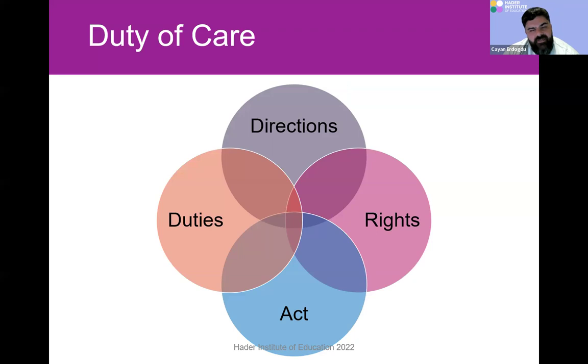Duty of care is a legal and ethical obligation to ensure the safety and well-being of those we support. Here it highlights four interconnected components that guide how we fulfill the responsibility. Firstly, duties. Duty of care involves specific responsibilities to provide safe and ethical support. This includes adhering to professional standards, organizational policies, and legal frameworks. For example, it's our duty to identify and address risks, ensuring that clients are protected from harm.